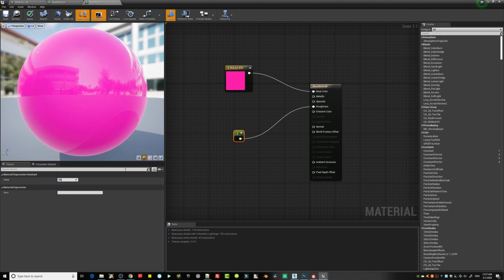If I change it to 0, then it becomes a sharp reflection. Okay, so it's the exact opposite actually if you work in the offline shader with PBR shaders as well.